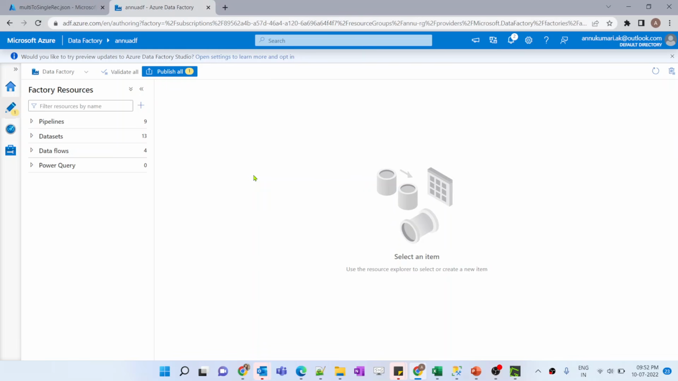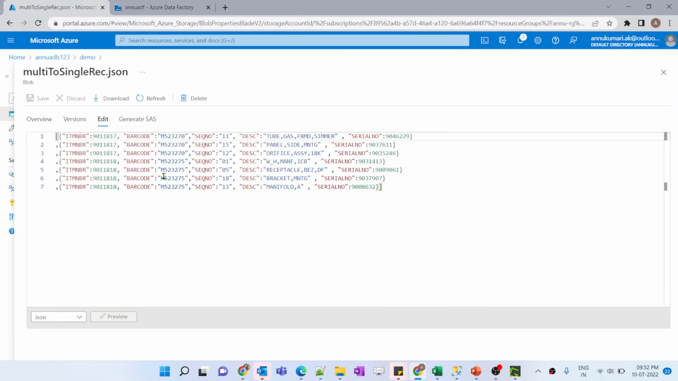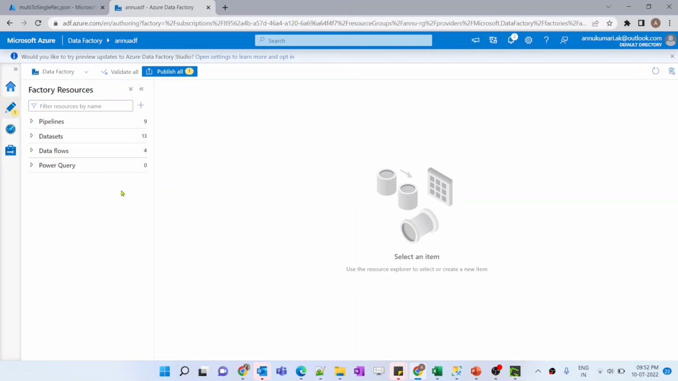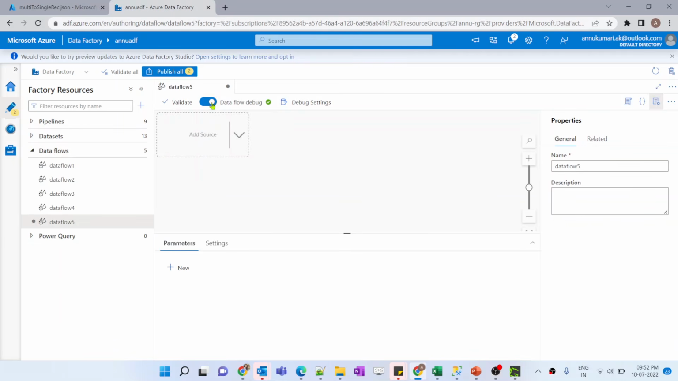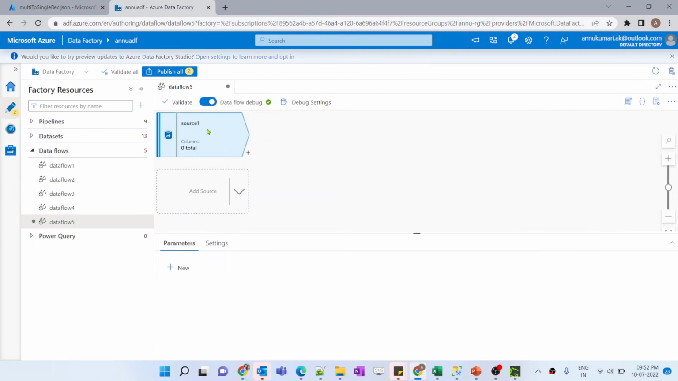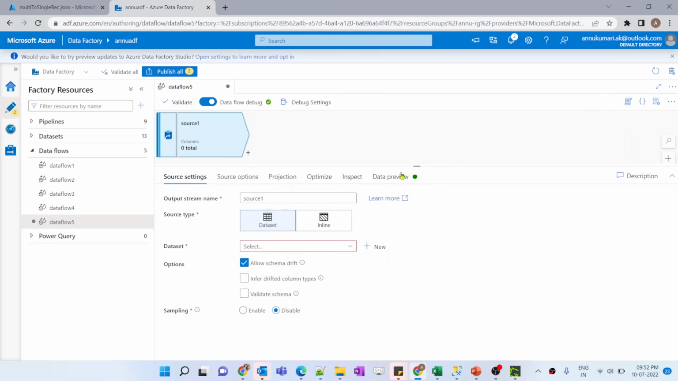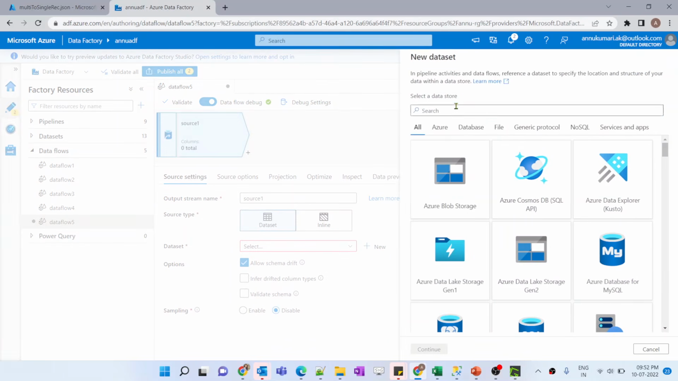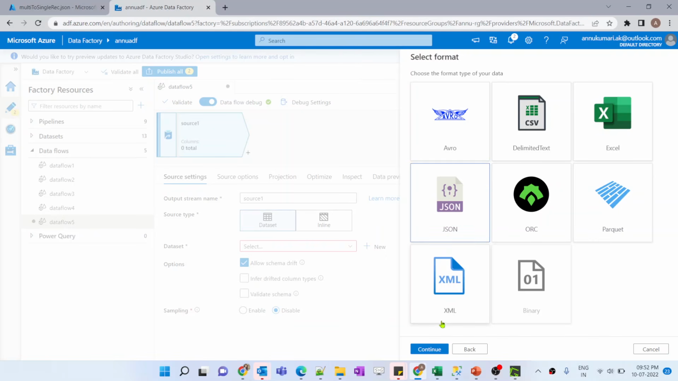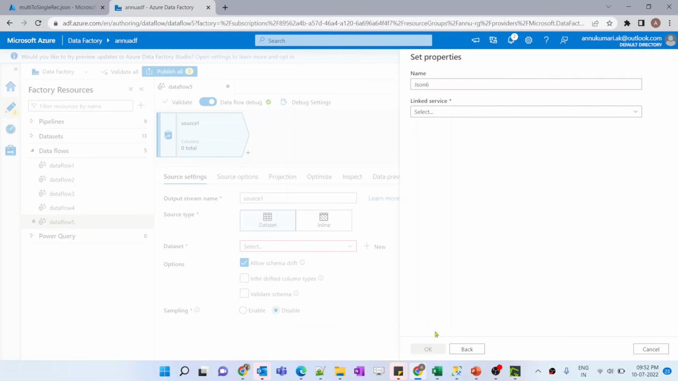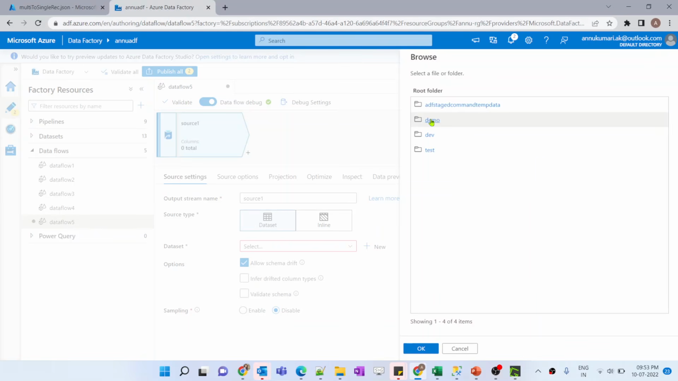I have already uploaded the source file in the ADLS. So here is the source data. Now we want to create the data flow to achieve our requirement. I have already turned on the data flow debug option. Let me add the source transformation, and here let me create a data set pointing to the ADLS Gen2 account where our file is in JSON format. Let me select the linked service and the file path.